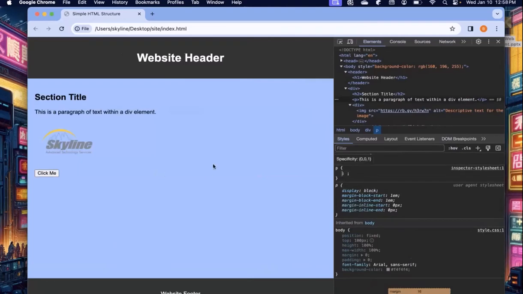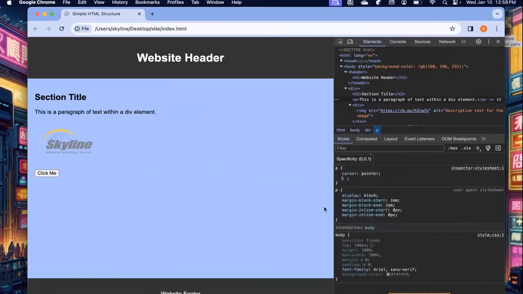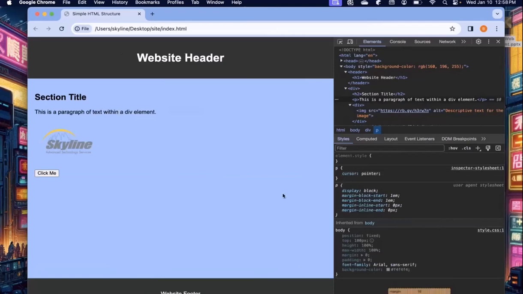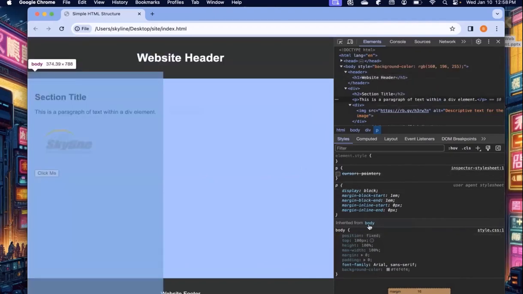I could say something like cursor pointer. And now that I've declared that, when I move my mouse over this, I see it is a hand instead of this little text highlighter cursor, right? And now that I've put that there, I can apply it or unapply it, right? There are a few different ways to interact with the site through this nice little elements page.